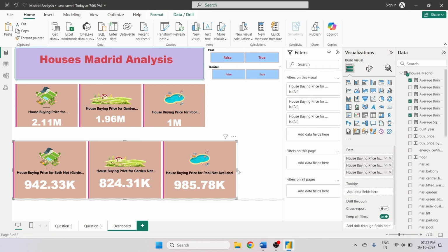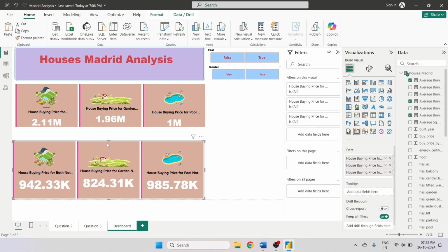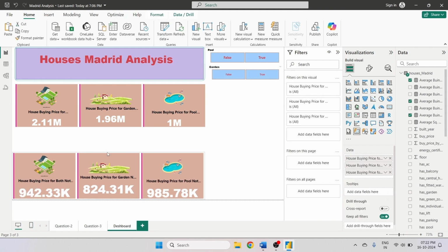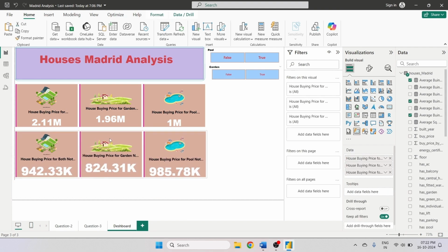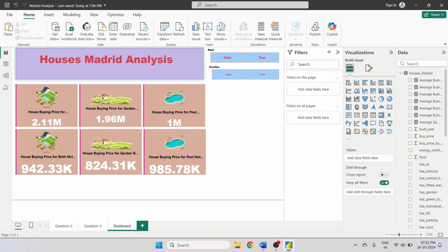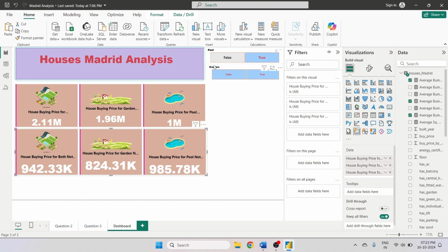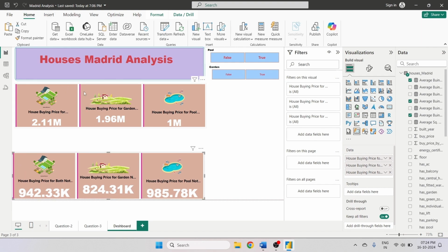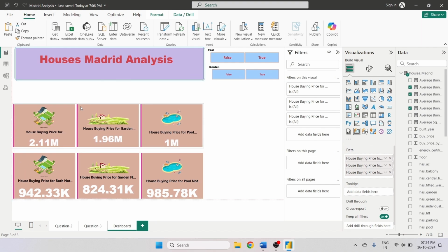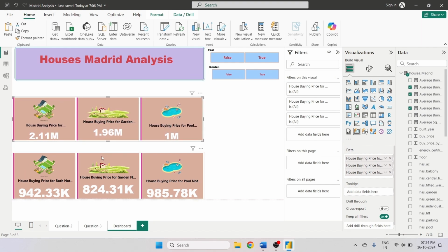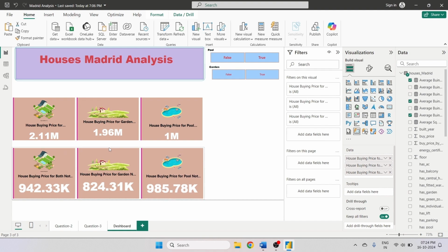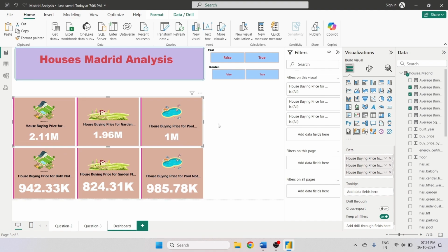Now just change the size as per this. This is the dynamic output. Here you can see my slicer working properly. I want to add two more visuals in this section, so I'm removing my slicer from this place. I'm adjusting these cards and increasing the size a little bit.